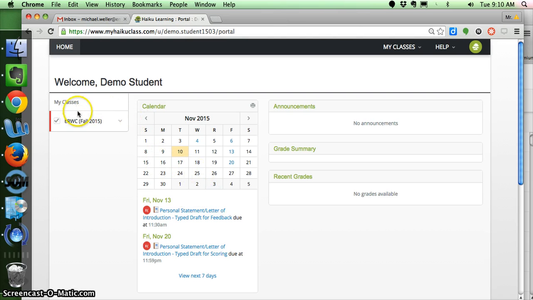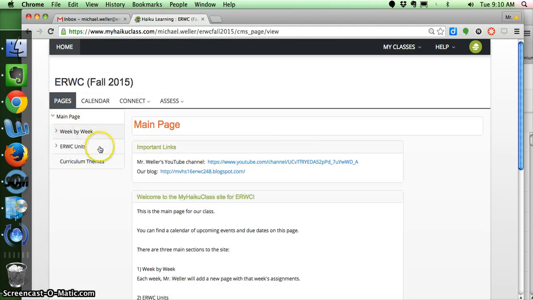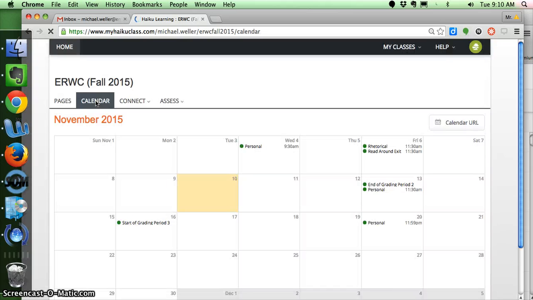We're going to go next over here to My Classes. We click on that, you'll see it's set up. Over here is the navigation. This is how you get to different pages within the class. If you want to go back to the calendar, you click here. Here's the calendar. Shows you the items that are due or have been due up here.